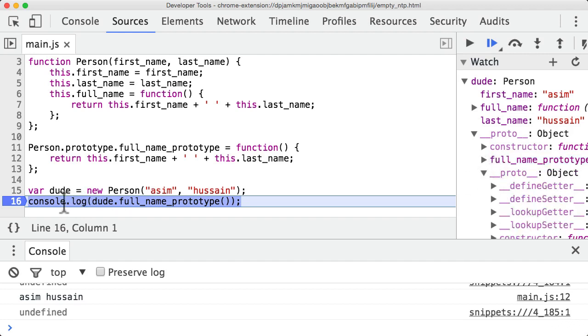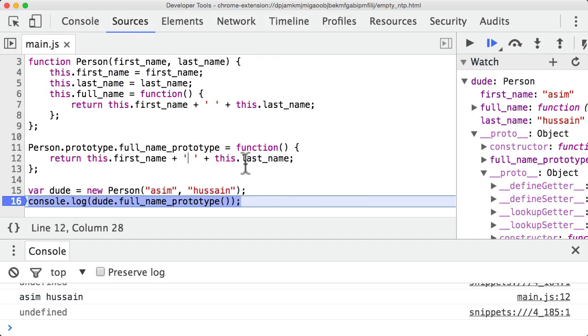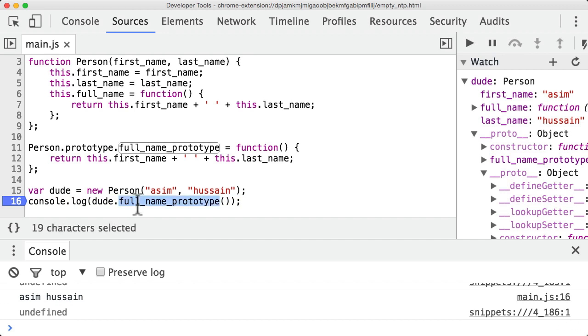So now when we call console.log(dude.fullNamePrototype), we're going to call the function defined here. So let me continue execution. And there you go, line 16. On line 16 we managed to call fullNamePrototype of the dude object.